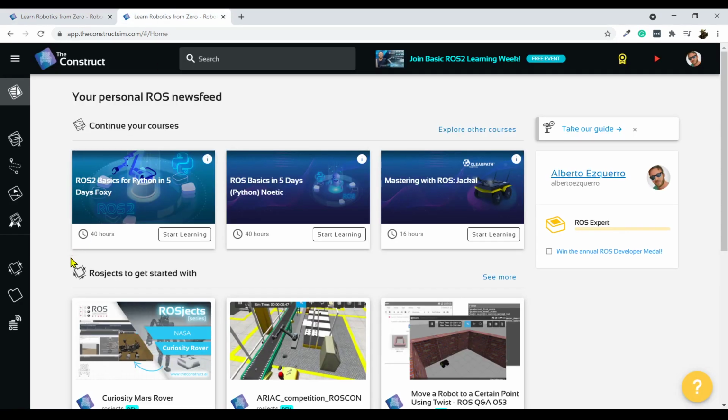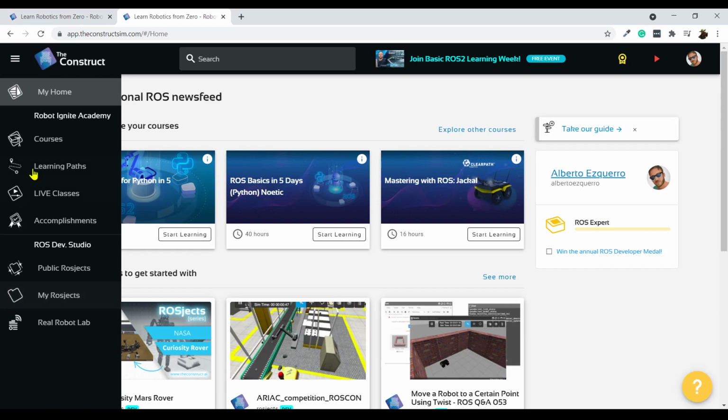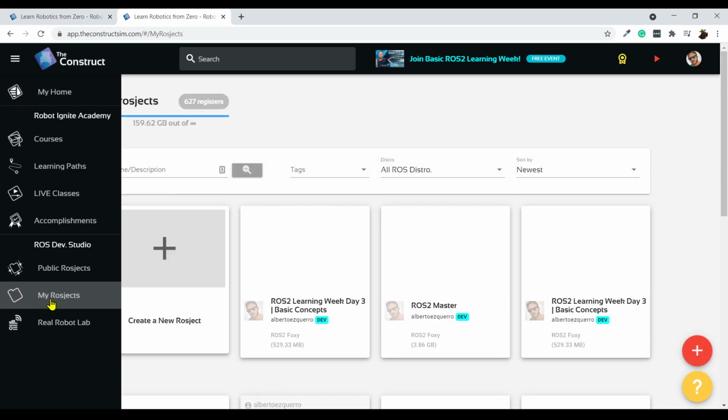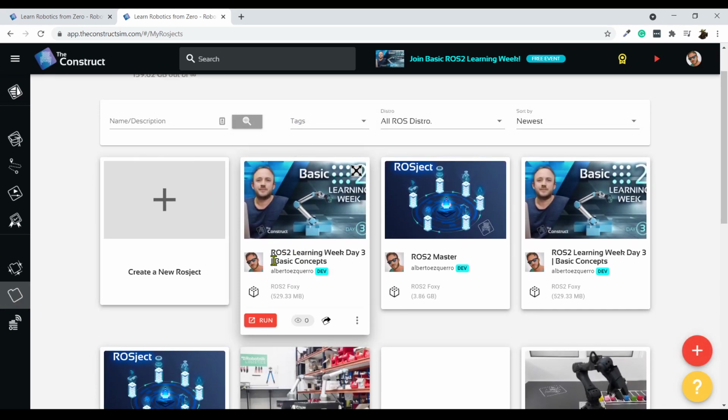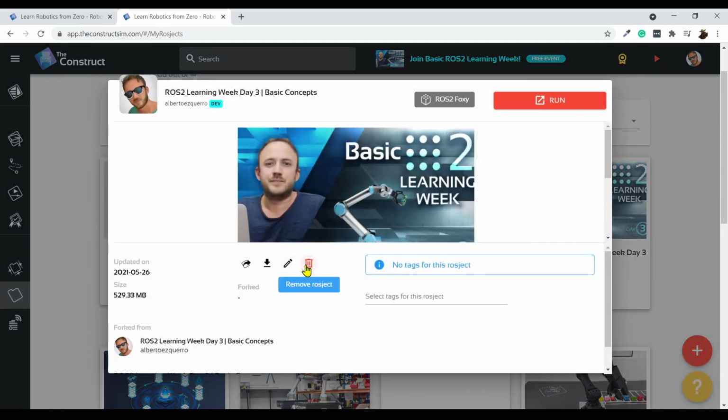Done. You can come here in the main page. You can come here to the My Projects section in the left menu. My Projects section. Okay, and you can come here to the project. You are going to find it here in your workspace, and you can remove it. Okay, so try removing it and copying it again. Let's see if that helps.